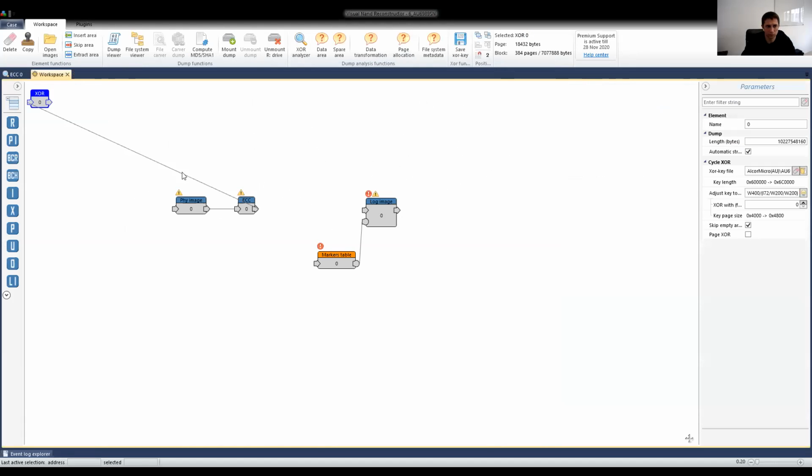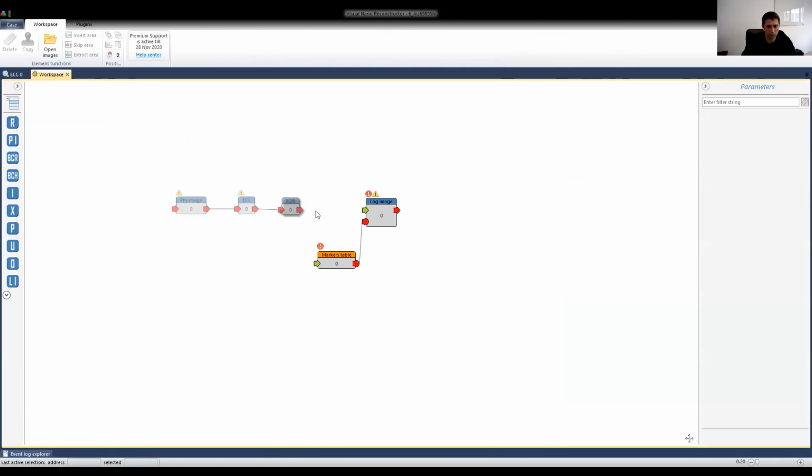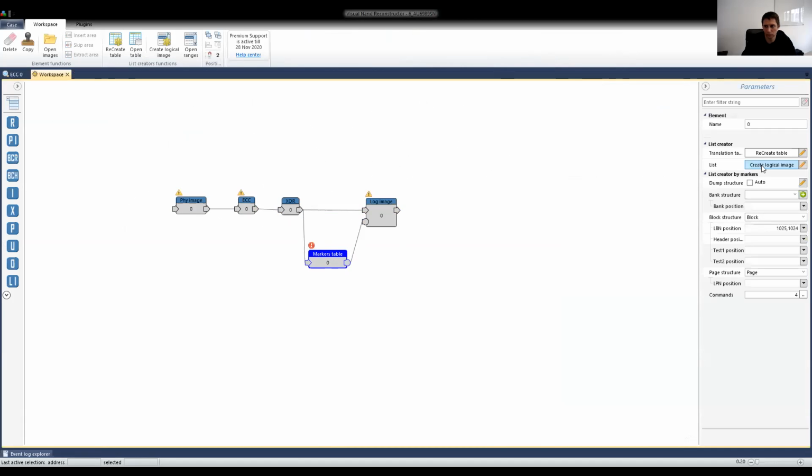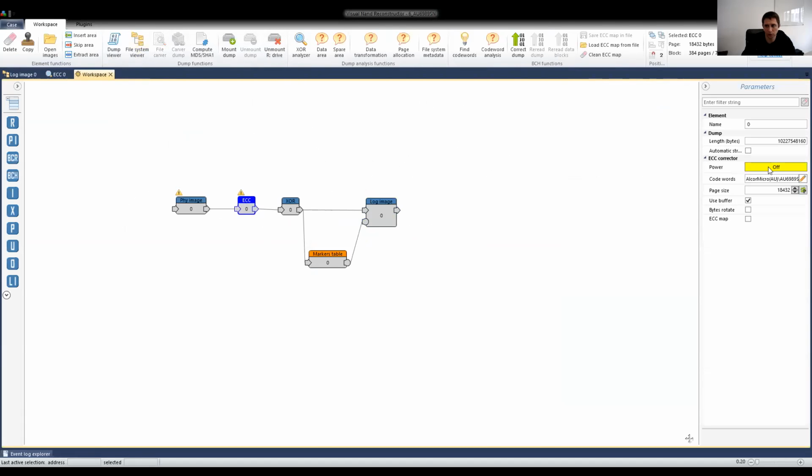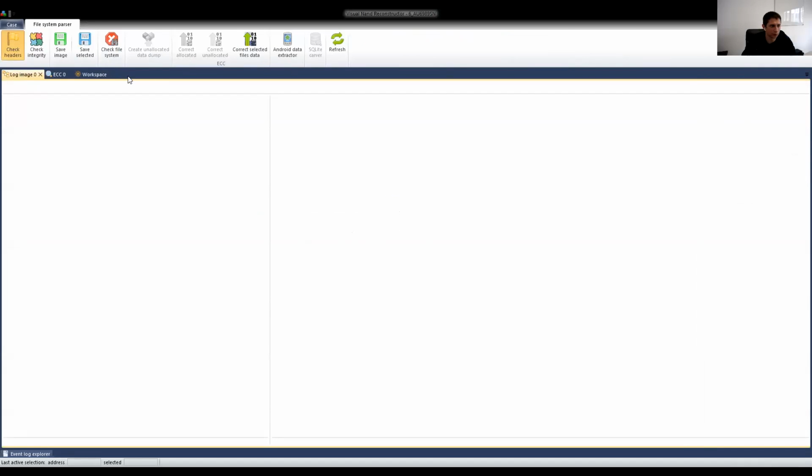And so we select, for example, this key, apply it, and there you go. Logical image, and so on. File system, it doesn't work. I need to run ECC correction. And now it should be fine.